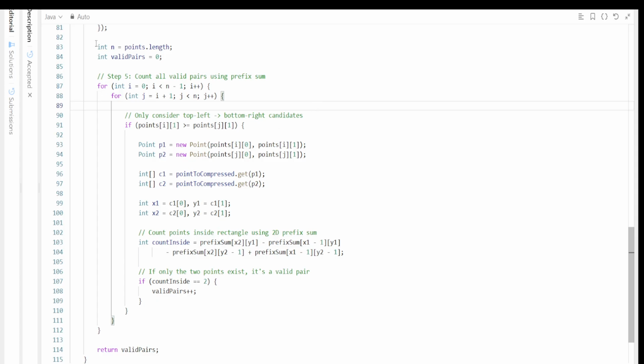This is our final step, where we need to iterate over all the pairs of points. You have to go through all the points and count all the pairs using the prefix sum. We will only consider the top left and bottom right candidates. We'll compress these points and check the x and y coordinates for both.